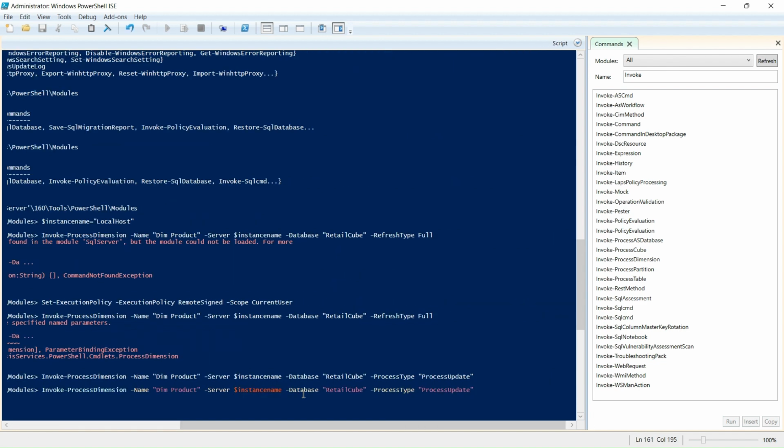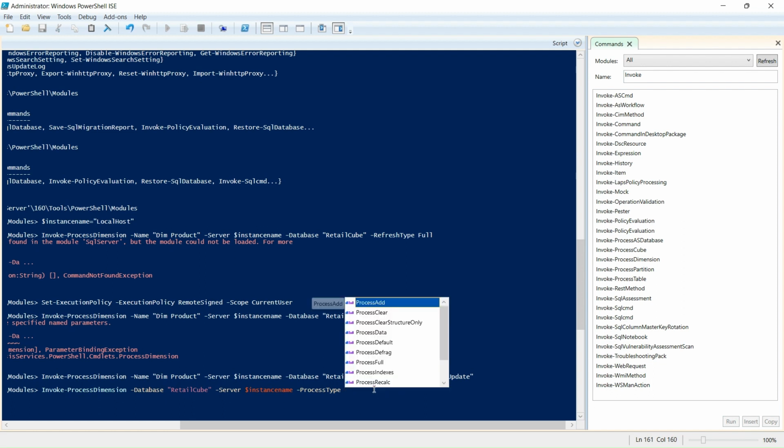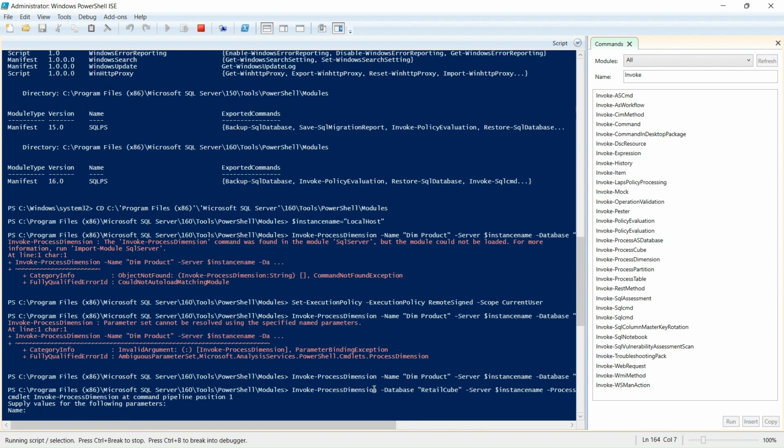And in case you want to process the entire database, what you can do is change this parameter to database and give retail cube, right? And the server name will be the same. Let me delete here. Process type, I'll choose process full. Oh, okay. So I still chose process dimension, right? That's the reason it's asking for the parameters. So for now, I can give dim product.